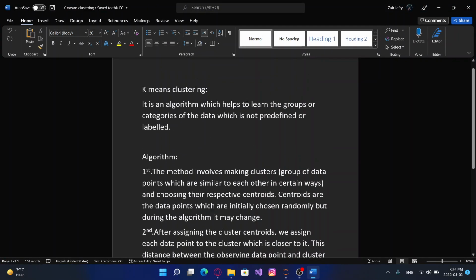K-means clustering. What is K-means clustering? It is an algorithm which helps to learn the groups or categories of the data which is not predefined or labeled before.